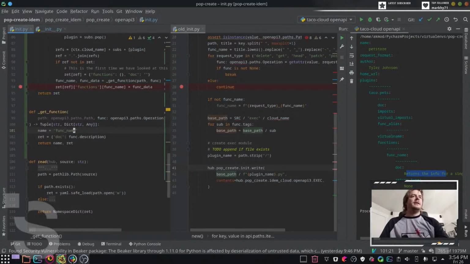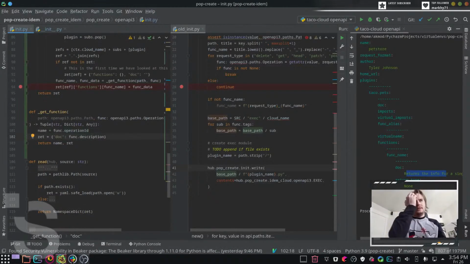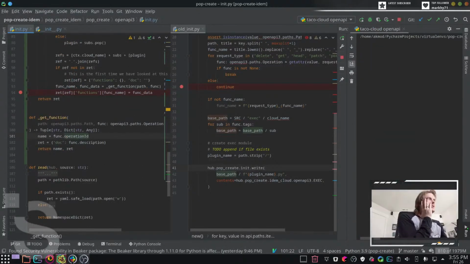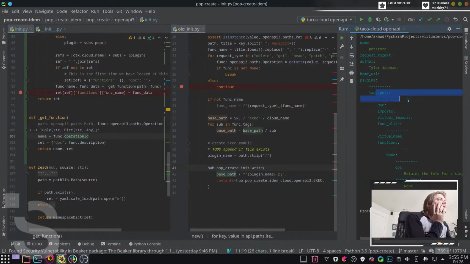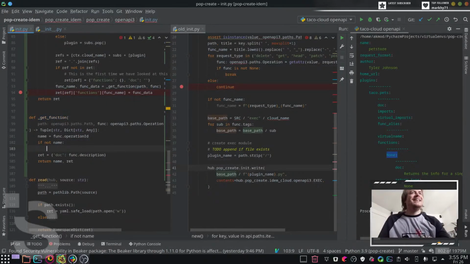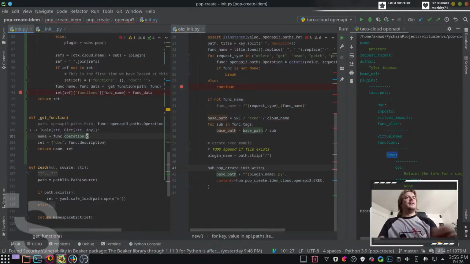VMware did good here. Func name equals func dot. Oh, it looks like it's part of the OpenAPI spec. Hold on. Does my OpenAPI 3 parser, will it just do this for the pets? Functions, oh no, it's none. That's nice. If not name, or func dot. At this point, I want to analyze that func object again.